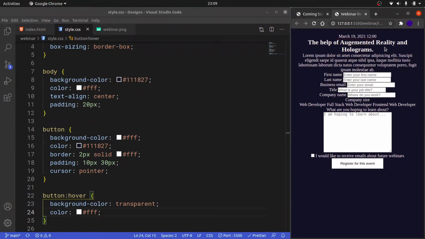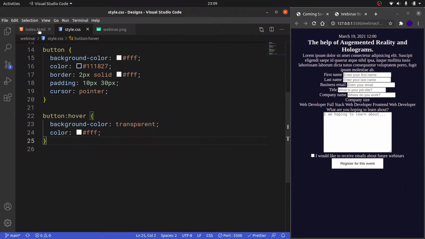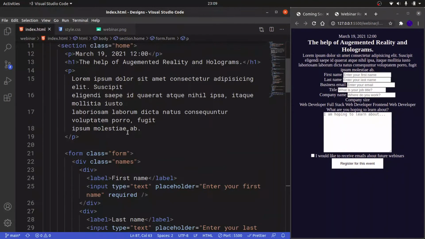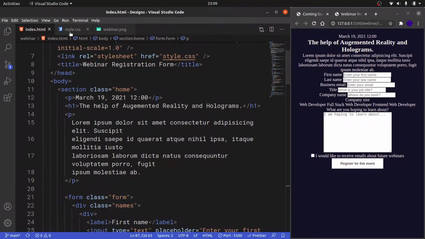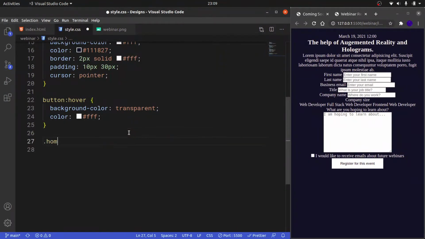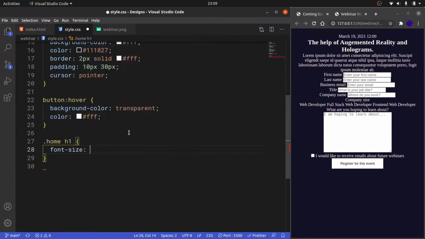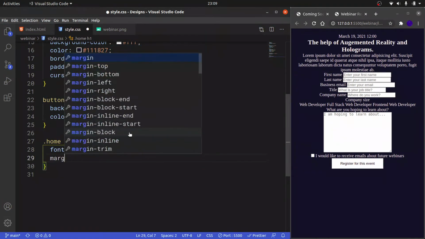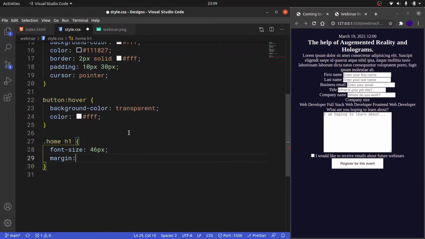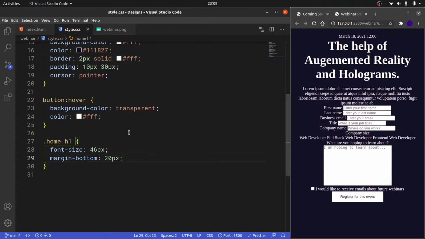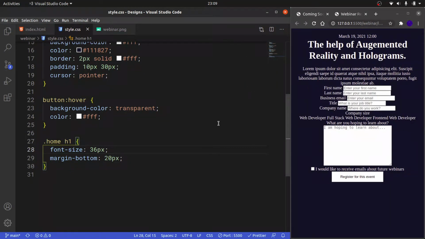Okay, so let's go back to the top and let's target our h1. So let me just remember what class I had on the top. This is a class of home and I'm targeting the h1, so dot home, and I want the h1, and I'm going to say font size, increase this to 46 pixels, add a margin on the bottom of, let's say margin bottom of 20 pixels, 20 not 30, that is too big, and 46 pixels is too big, let's say 36 pixels like that.